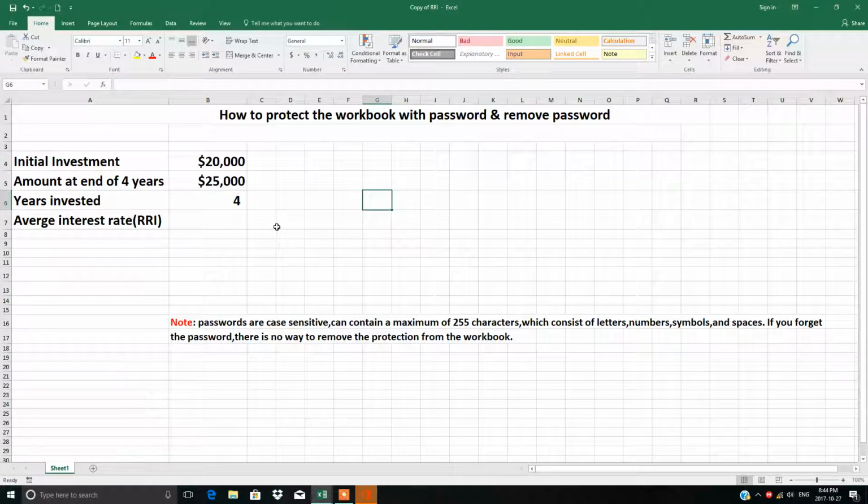So in this video, you have learned how to protect the workbook with password and how to remove the password.